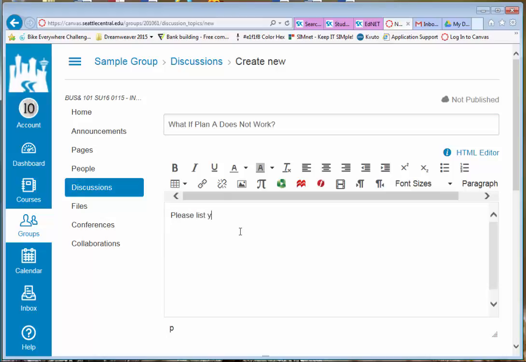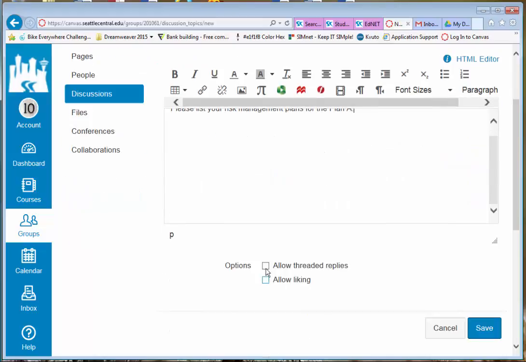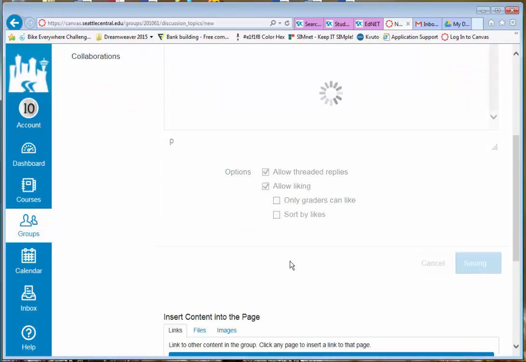Please list your risk management plan or plans for the project or the plan A. And then go ahead, you can say allow threaded replies and allow likings and things like that. So go ahead and click on save.